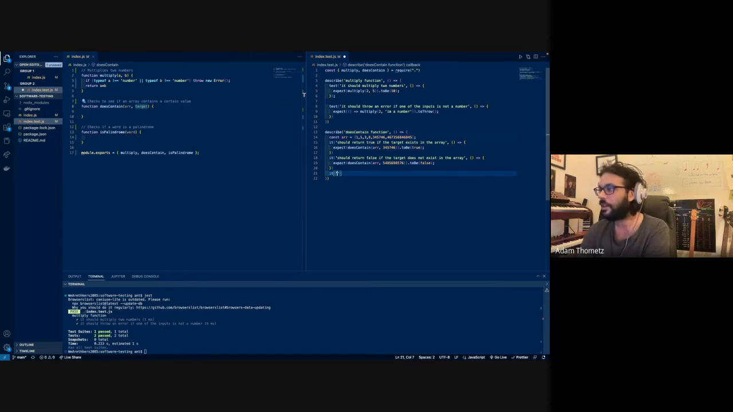It should throw an error if the target... Oh, someone is a little late to the party. That's okay. All right, so it should throw an error if the target is not a number, assuming we're working with numbers here, right?